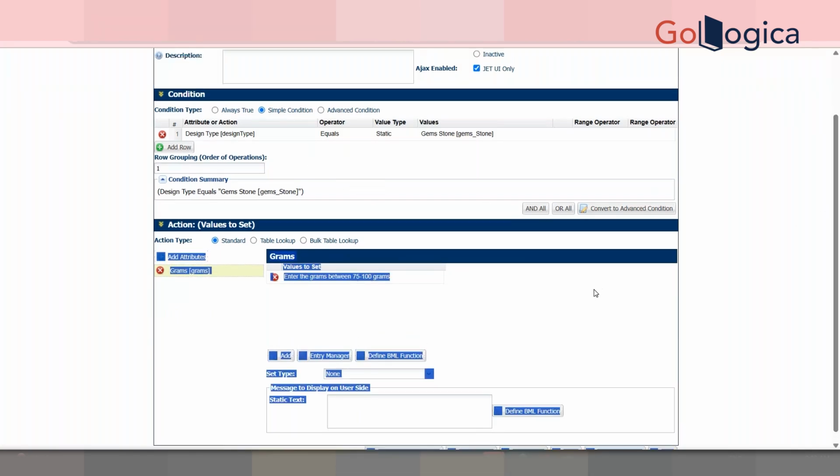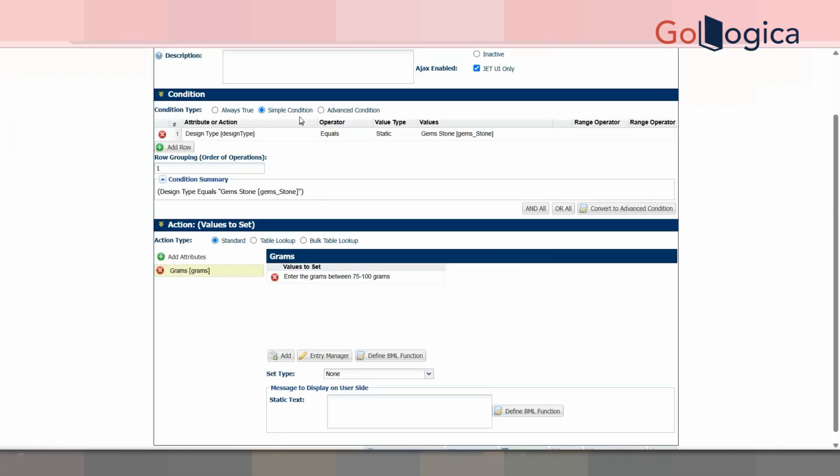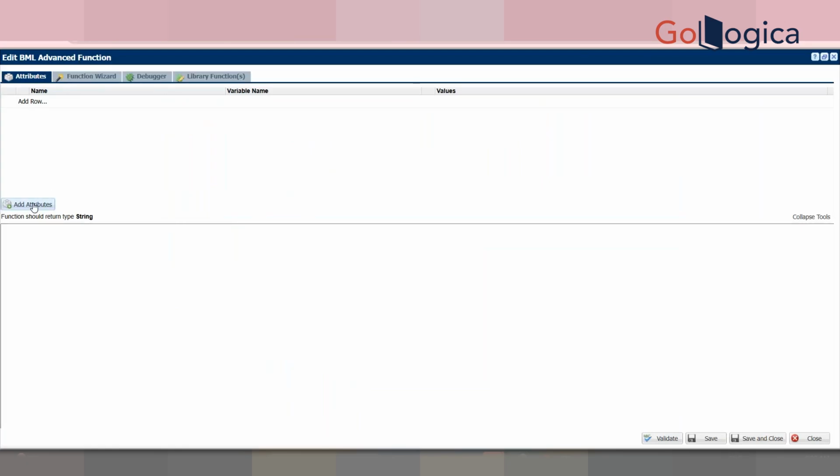So what we shall do is we shall modify this. For Kundan, we shall put 25 to 50. For Pearl, 50 to 75, and gemstone. What we are going to do is we will make this true, and then we will come and define the BML function.